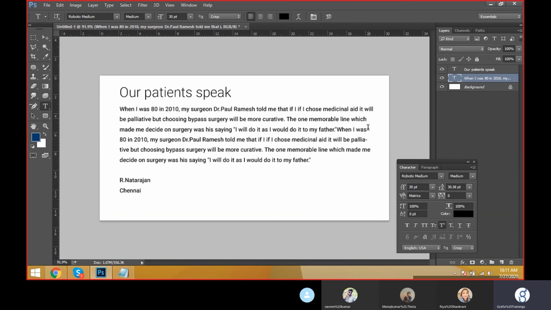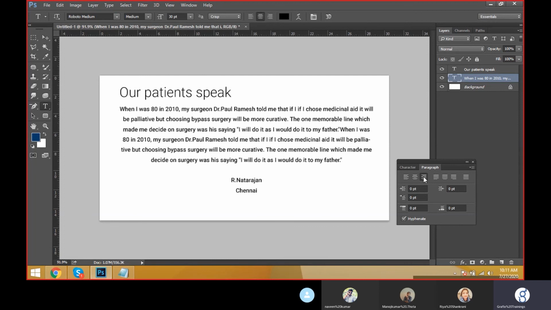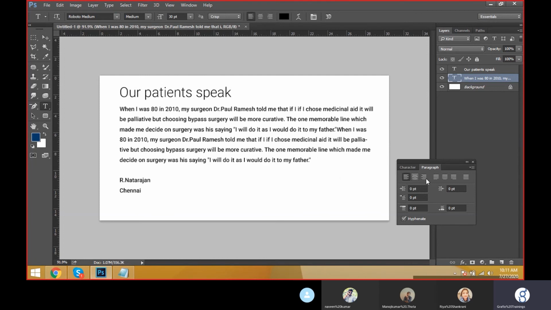It's looking like some disturbance on the right side, it's not adjusting. Then come to the left alignment, center alignment, right alignment, left alignment. Again come to here, justification. Justification is very important. We have to always keep left justification only. Keep it left justification. Now see, it's looking very clear.